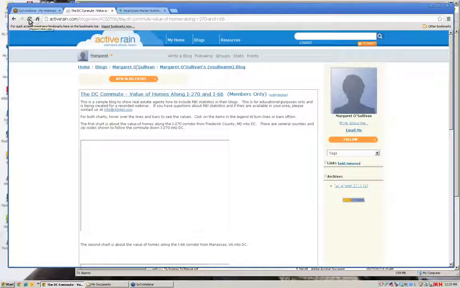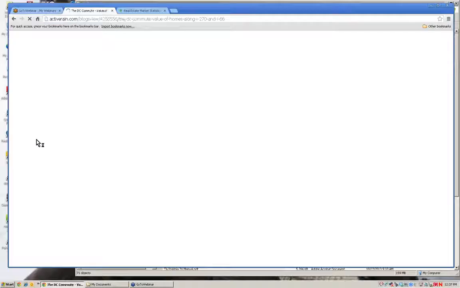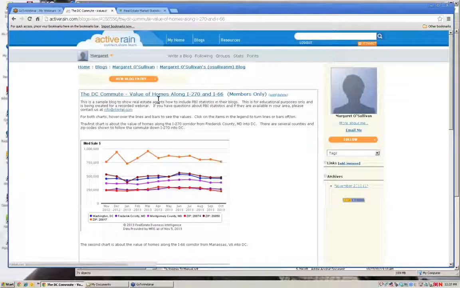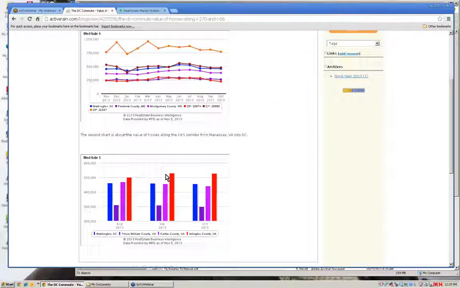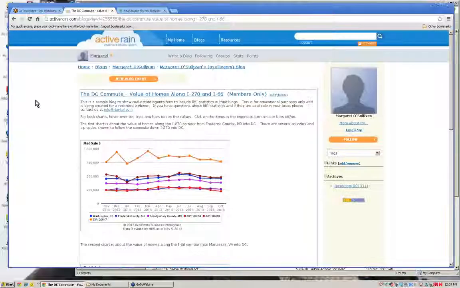So here's what came out. I click on the refresh button, and I've got it. Here's my article, my title, my text and information, my first chart, my next paragraph, and my next chart. So I'm all set to go, and that's what the other members or the consumers or anybody hitting the ActiveRain site will see.